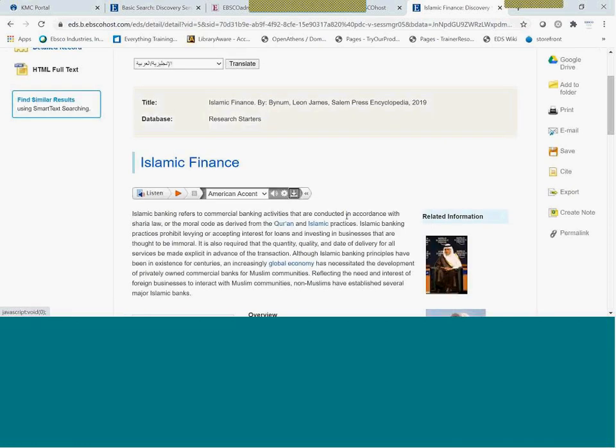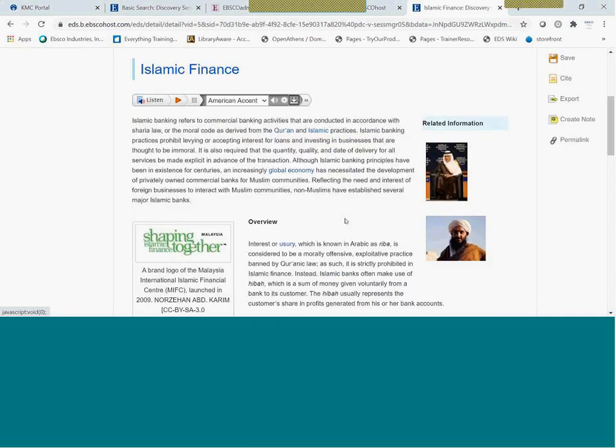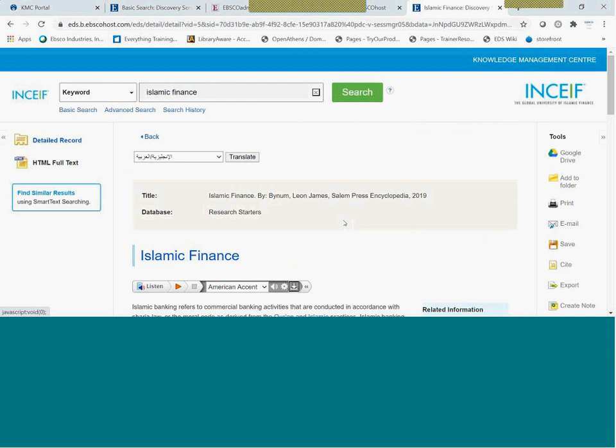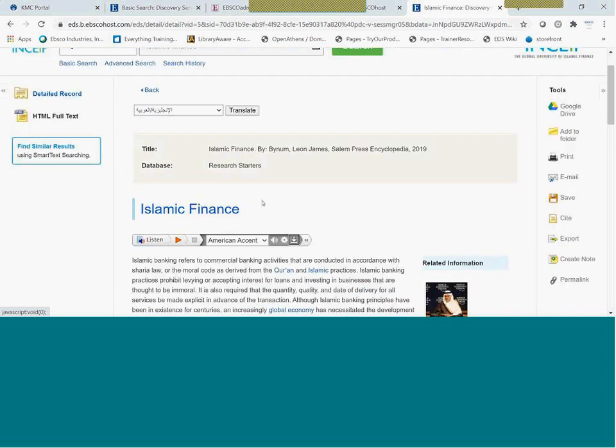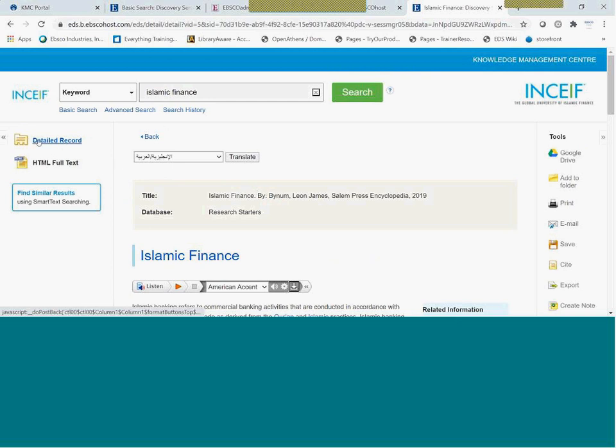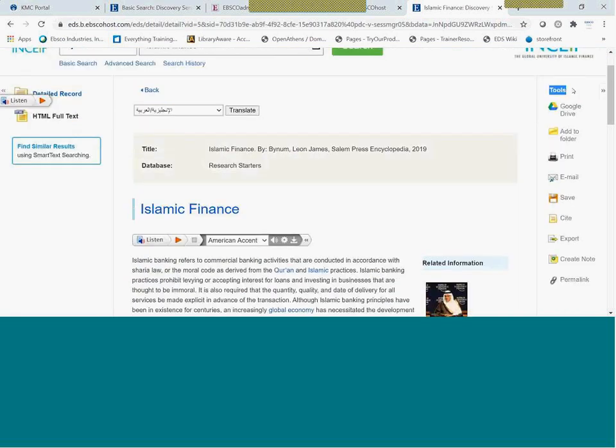So if you prefer to listen to some articles before you go to bed at night, you can do that with the HTML full text. The other thing whilst I'm in this record is that it's also what we call a detailed record. So that HTML is embedded within that record. To the right-hand side, once I'm in here, I have some tools I can use to work with this record.